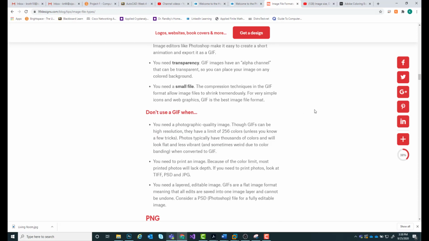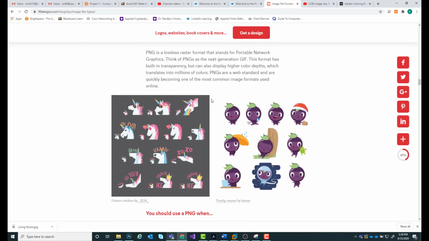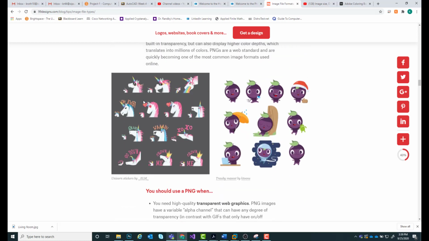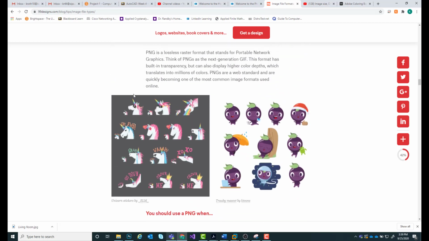GIF we're going to skip over because we're not going to really be using GIFs at all. So PNGs, here is a good example of what I mean by the backgrounds. Let's say that you have these different images here, and you can see how this gray background goes through the images. If you have these little islands here where you can see the gray background through it, just think of these icons of the unicorn as a sticker that's on top of this gray background.